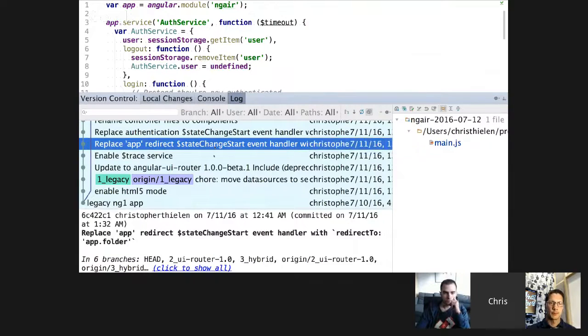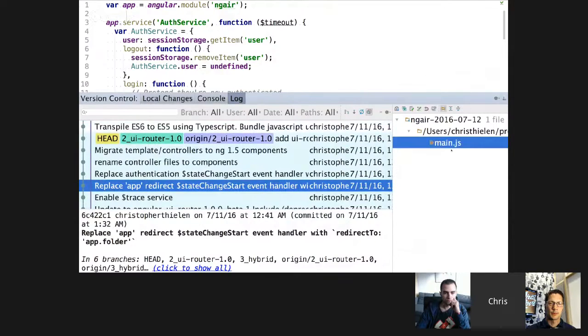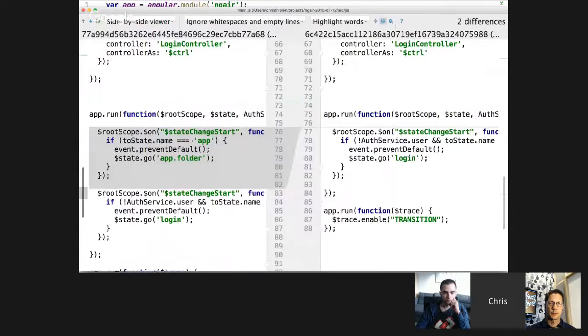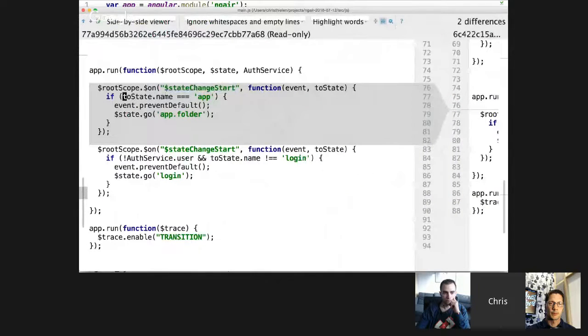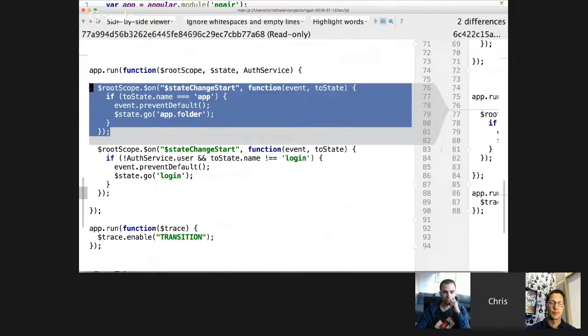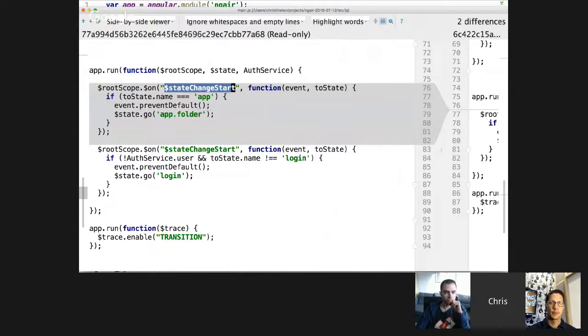So the next thing that I did was I took this other state hook, the event handler that previously redirected from app to app.folder. You may have noticed that in the transition visualizer, it said we went to app, but then we got redirected to app.folder. This is the legacy version of that hook. We said if the to state is app, prevent the transition, go to app.folder instead.